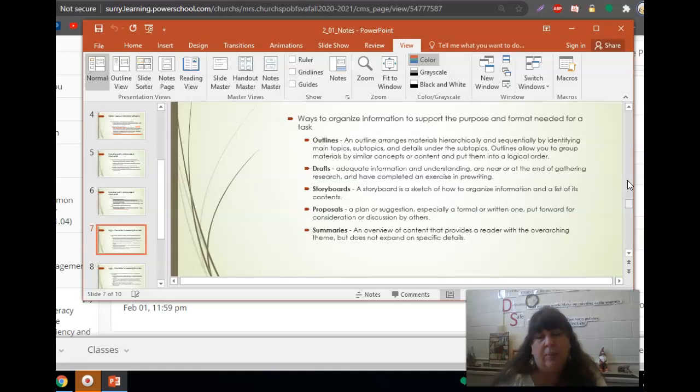Storyboards are pictures or ways to sketch it out in order to get that information together. I'm very visual, so sometimes I like something that has pictures in it to organize information. Proposals: bringing an idea forward to the company to say, this is my idea, would you consider it? And then you have summaries. You don't focus on the specifics, you just give an overall synopsis of what you're presenting.